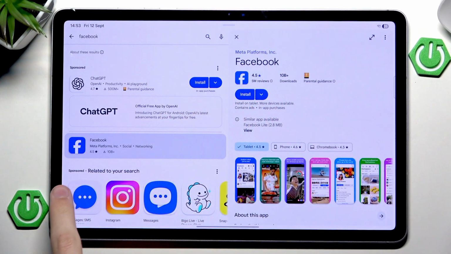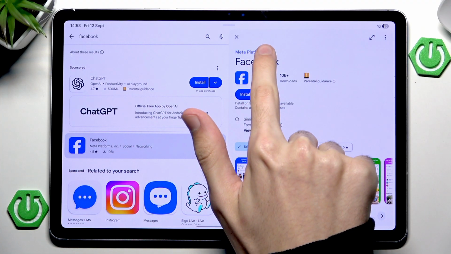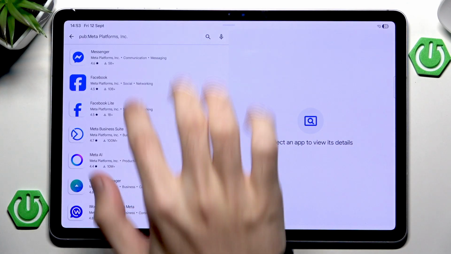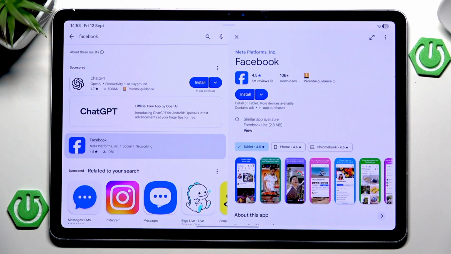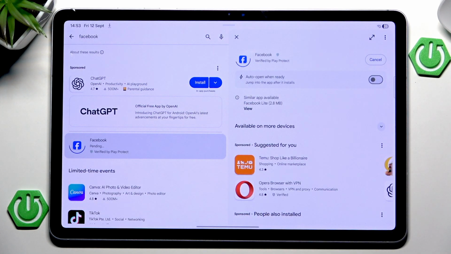And when you're installing Facebook, you want to make sure that this is the proper Facebook from the Meta Platforms Inc. Otherwise, everything else is probably going to be different. I would say that you probably want to look at the icon, but if this video is like now 5 years old or something, then there is a very high chance that the icon is slightly different. But yeah, all you want to do is just hit install.